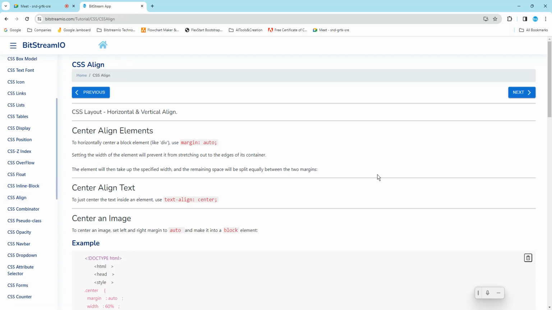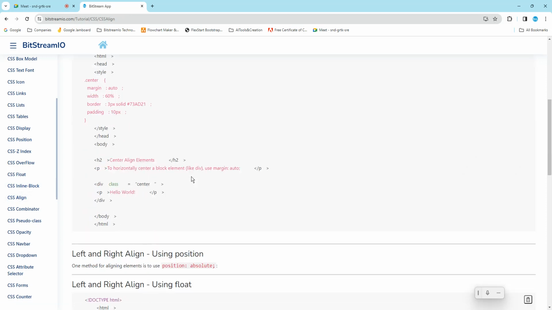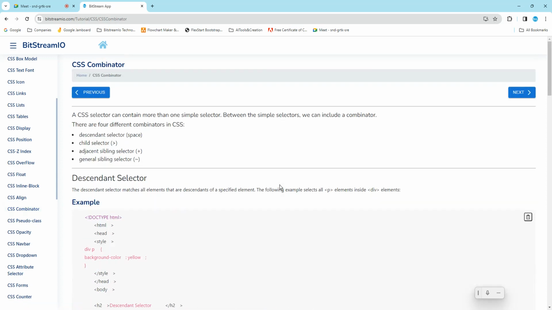Then text related, so text align and everything we have discussed. The next is the combinators. Okay, this is very important. Why? Because whenever you're writing CSS for a specific element, you need a CSS selector. The CSS selector can contain more than one simple selector. Between the simple selectors we can include combinators. There are four different combinators: descendant selector, child selector, adjacent selector, sibling selector.